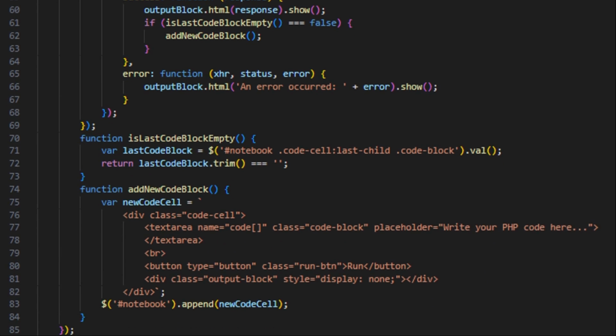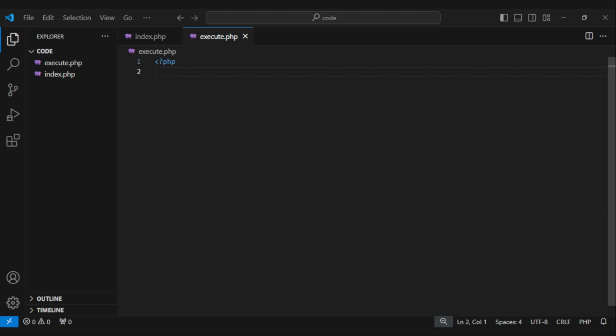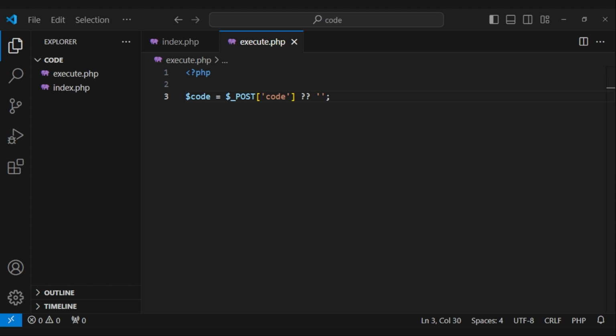We are done here in the JavaScript part. Now let's do the magic in PHP. Let's create an execute.php file. First, we need to capture the code submitted from the user. We can do it by getting the code value from the post variable.